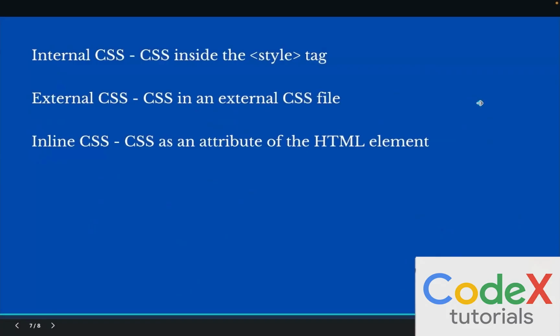Now, we discussed different ways in which you can add CSS. On a general level, we have three ways in which you can add CSS: internal, external, and inline. We can also control CSS using JavaScript, but that is for a later point of discussion.